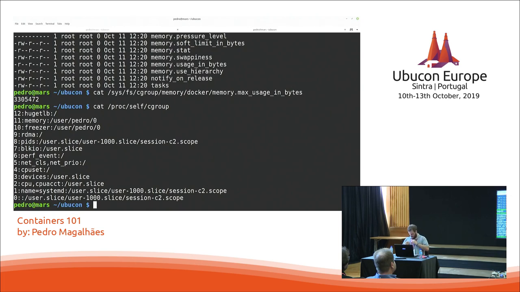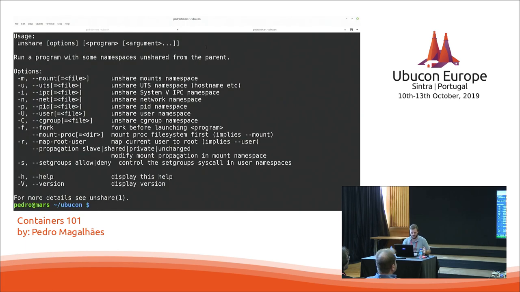Another thing that is pretty interesting that Linux gives us out of the box already is unshare. So unshare is a really nice command that allows you to run a program and separate namespaces to run that program. So let's do a quick example.